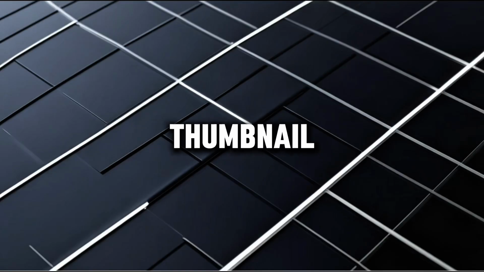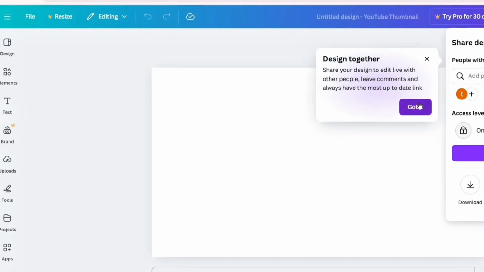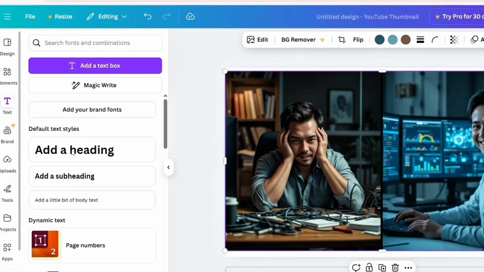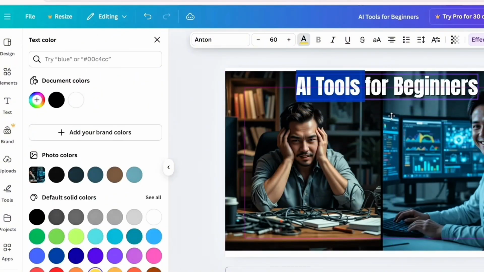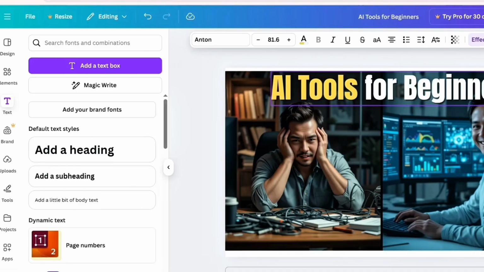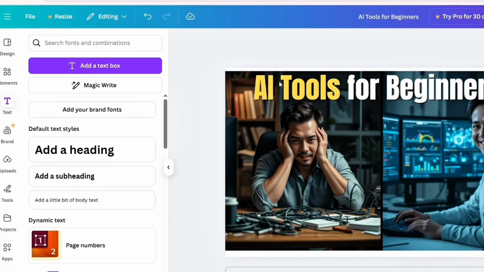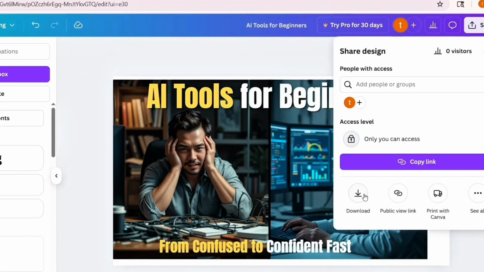Now let's create our thumbnail. Go to Canva and choose a YouTube thumbnail template. Keep your design simple, bold, and colorful. Use big text and no more than 5 words. Add a face, an avatar, or an AI-generated image to grab attention. When finished, download as PNG and upload it along with your video in YouTube Studio. Remember, a great thumbnail can double your clicks.